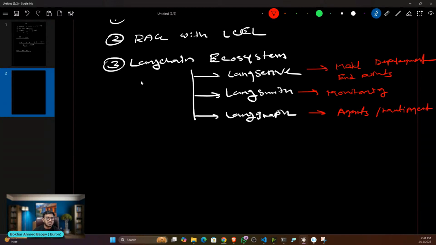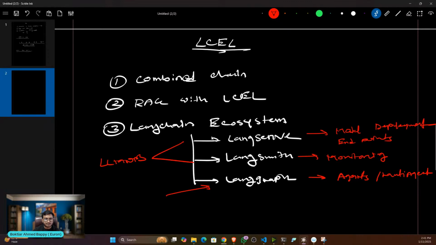So these two frameworks you call LLM Ops frameworks, and this is what we will be using for agents and multi-agent development. We'll see all the ecosystem one by one, because LangChain got popularity because of the ecosystem they have created. First of all, I'll discuss the combine chain, how to create it, then we'll see the RAG demo.